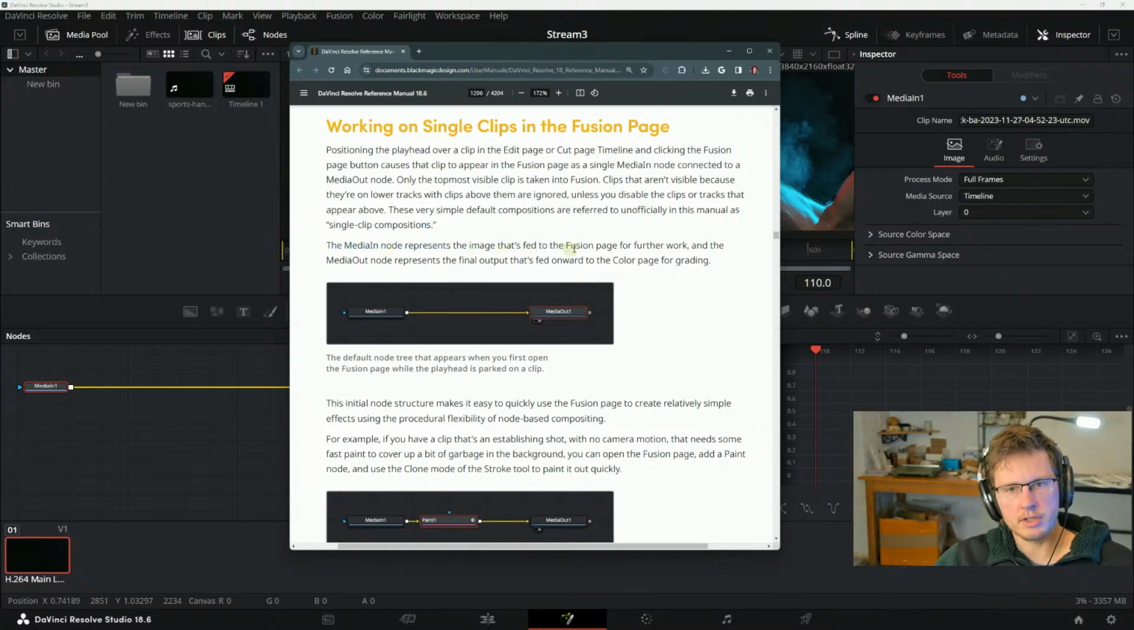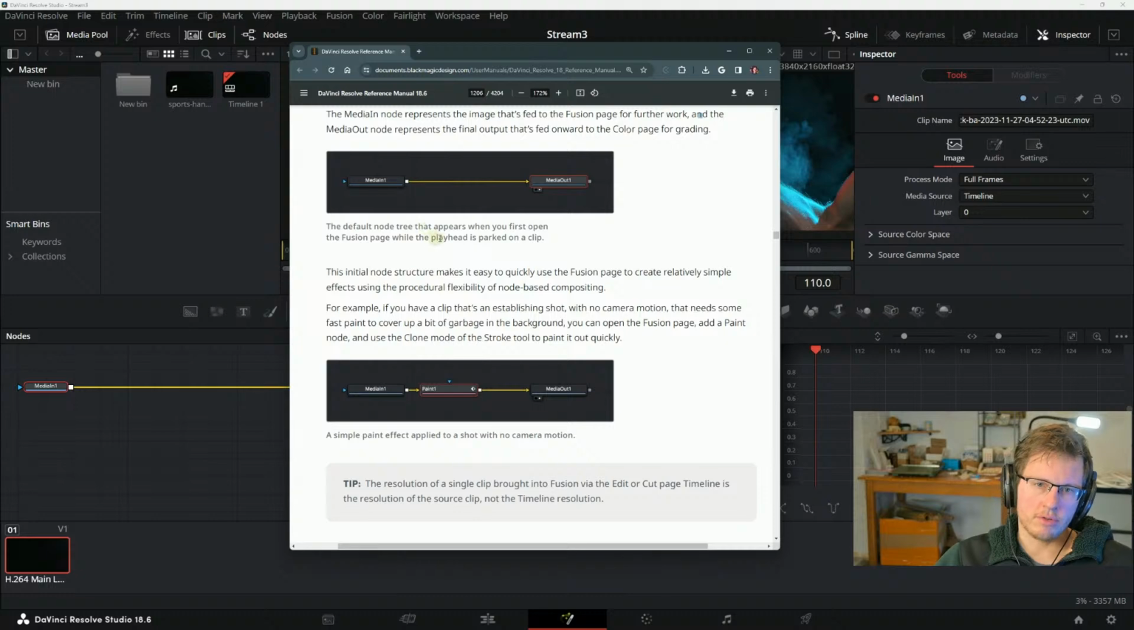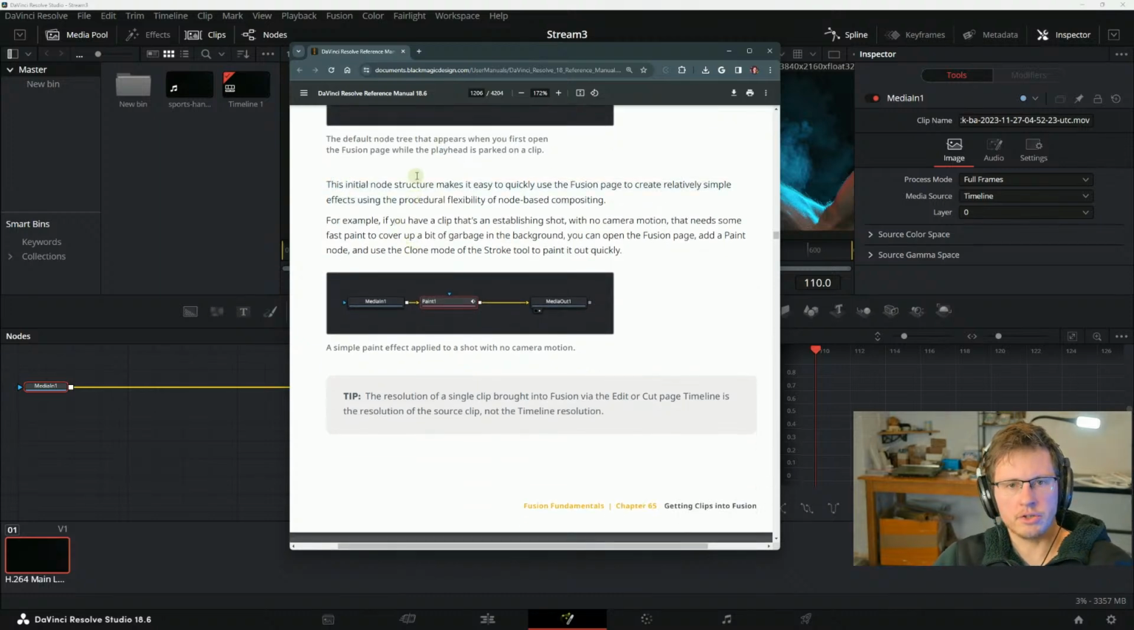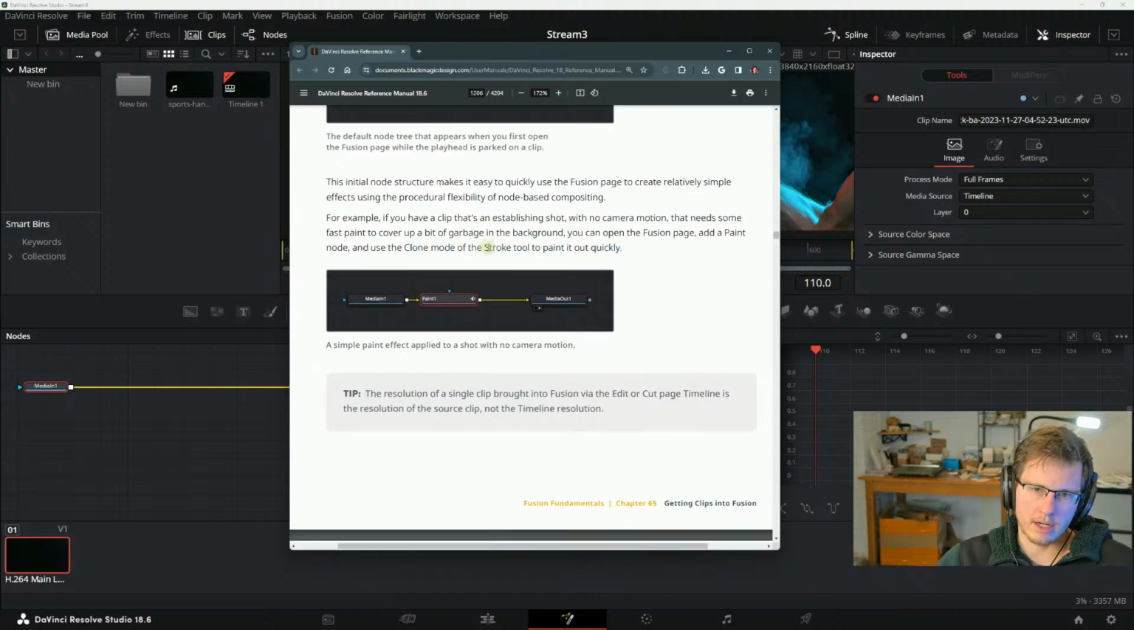These very simple default compositions are referred to unofficially in this manual as single clip compositions. The media in node represents the image that's fed to the Fusion page for further work, and the media out node represents the final output that's fed onward to the color page for grading. This is the default node tree that appears when you first open the Fusion page while the playhead is parked on a clip. This initial node structure makes it easy to quickly use the Fusion page to create relatively simple effects using the procedural flexibility of node-based compositing. For example, if you have a clip that's an established shot with no camera motion that needs some fast paint to cover up a bit of garbage in the background, you can open the Fusion page, add a paint node, and use a clone mode of the stroke tool to paint it out quickly.